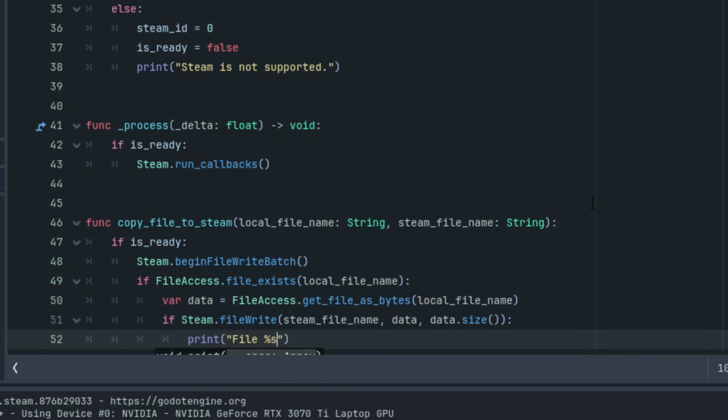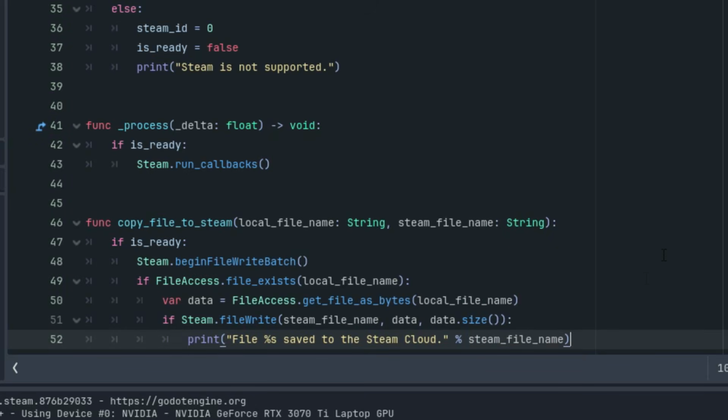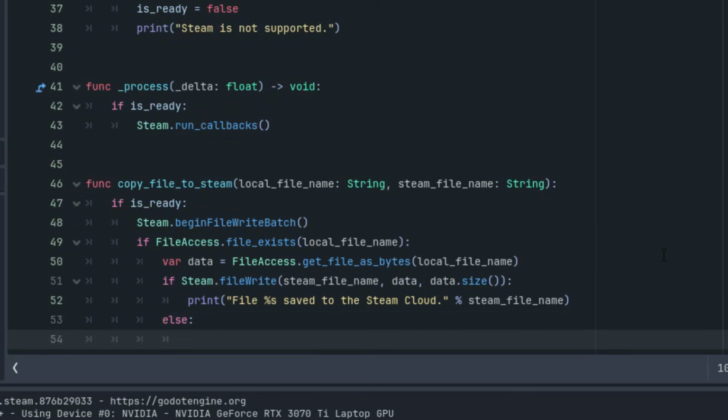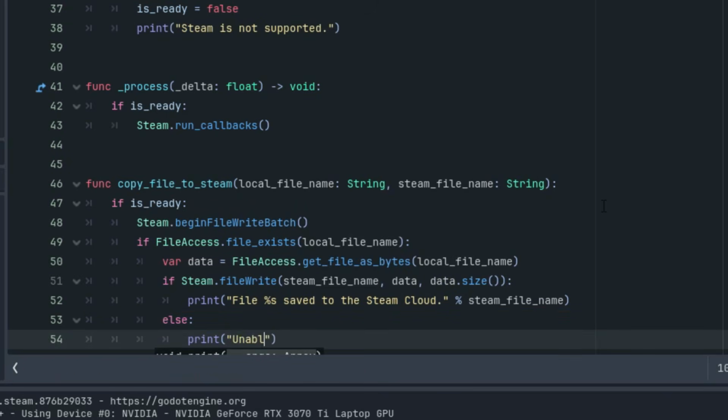File %s saved to the Steam Cloud. %Steam file name. Okay. And if it was false, then something went wrong. Let's write the corresponding message. Unable to write Steam file, this one. Okay, and again the parameter is Steam file name. Cool.